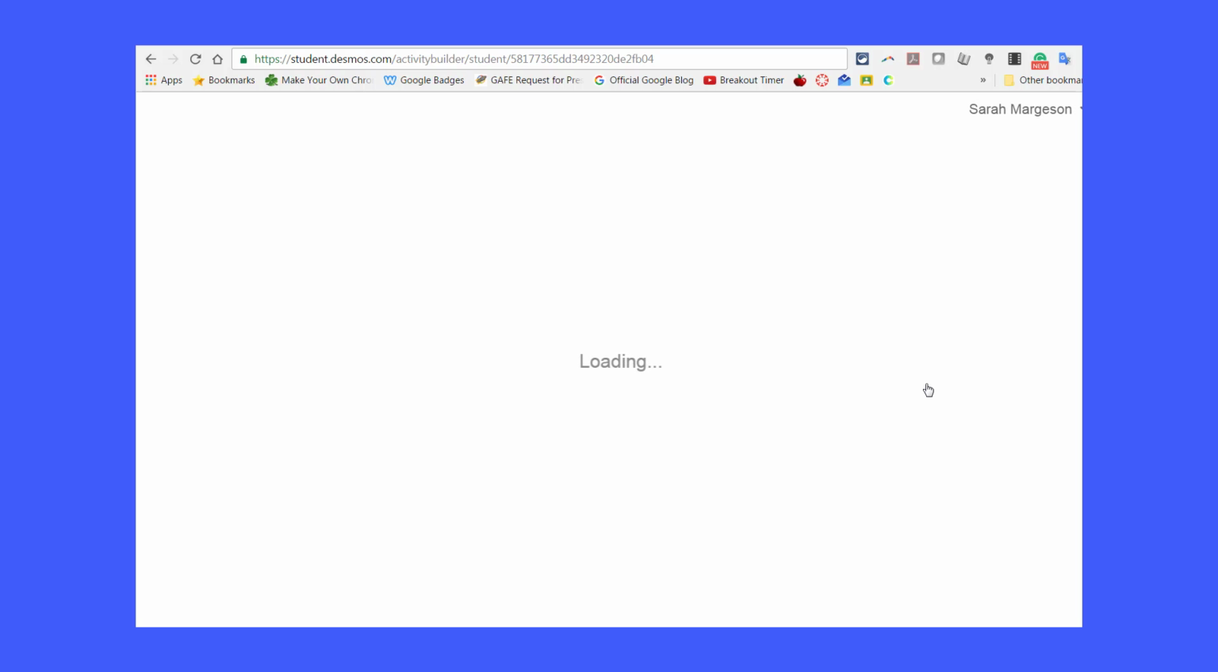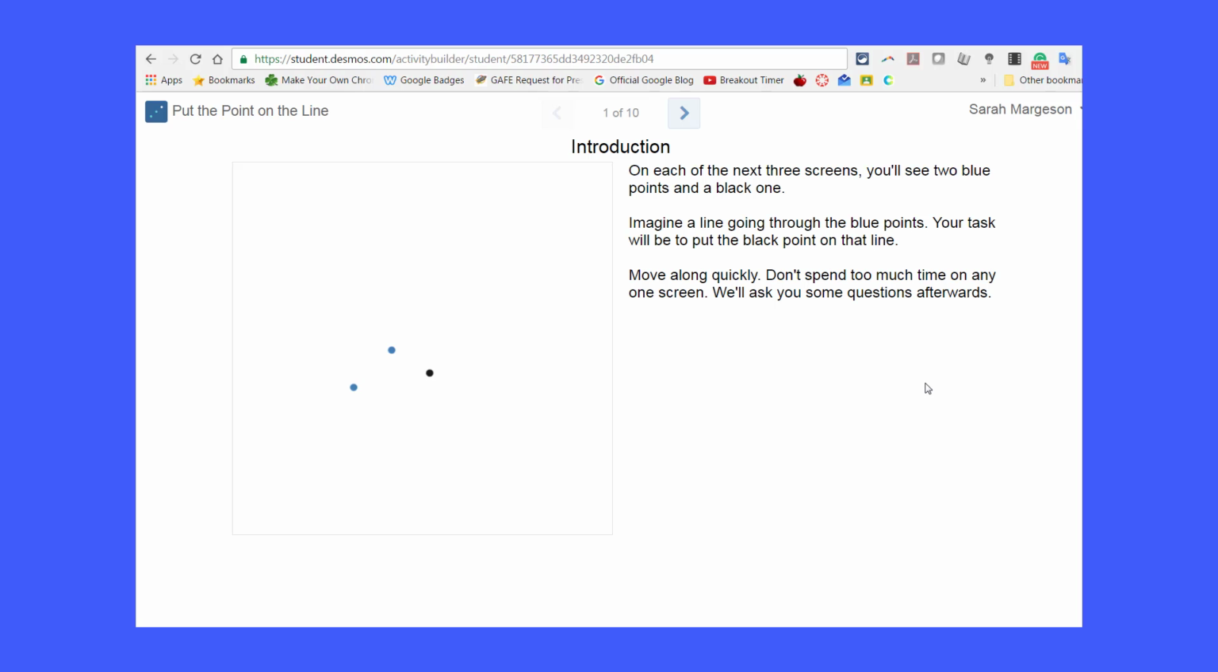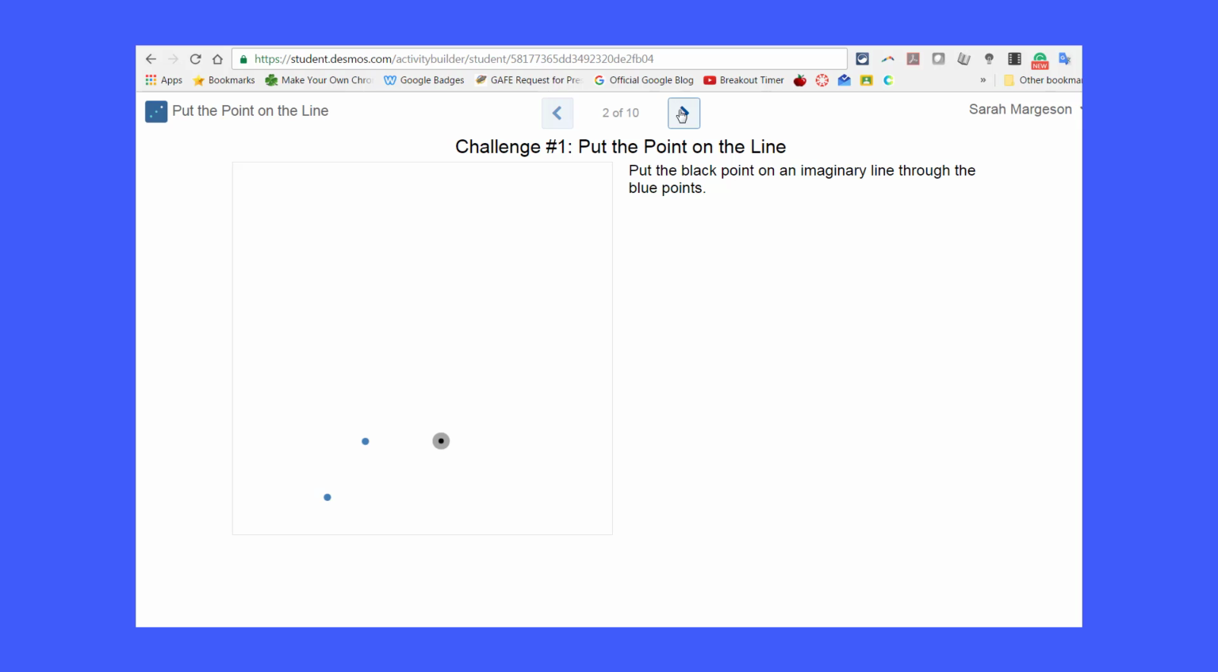So as a student, I'm going through the activity. And this is what my activity looks like. I can read the introduction. It's going to show me some things about what I might be learning today. And I tab through each of these. So it says on this one, put the black point on an imaginary line through the two blue points. So I'll say it's about there. And again, this is guess and check for my students. So let's see. It was pretty close, maybe a little higher. And it's going to ask me to do this a couple of times.